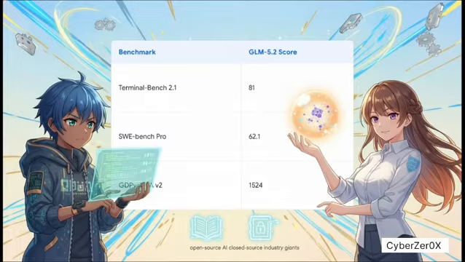But let's methodically break down the developer scores, because this is where the model simulates actual real-world professional work. It hits an 81 on Terminal Bench 2.1 and a 62.1 on SWE Bench Pro, which are incredible scores for fixing bugs and operating in terminal environments. But look at that last row. The GD-Pavel AAV2 score of 1524.